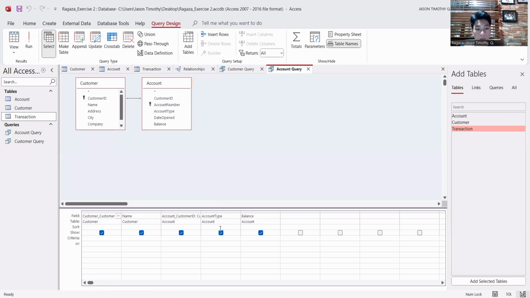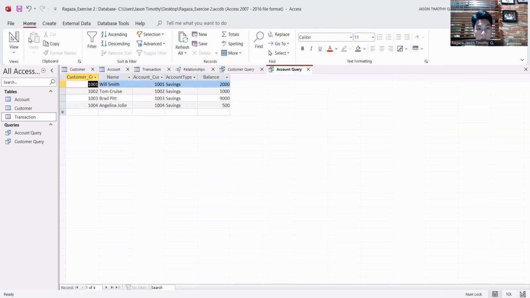So to put things into perspective, we can simply follow the process that we did. For example, if we want the specific customers that only choose the savings account, we are going over to the account type and then click on the ascending order. And then over the criteria, we are following the same formula as well, which is savings. And then I'm going to click on run. So we can see the only people that are shown in this table are those that choose the account type of savings.